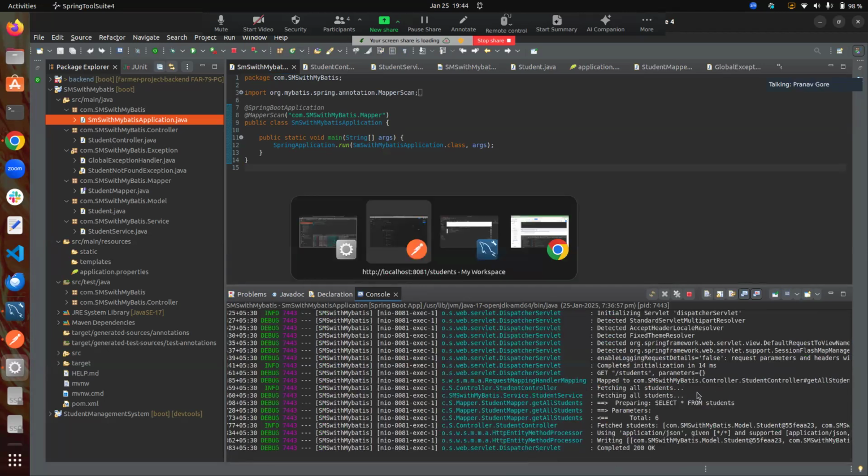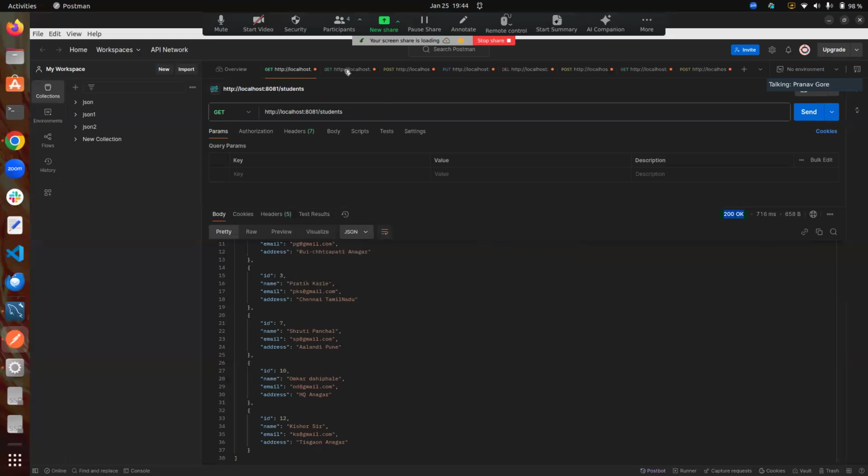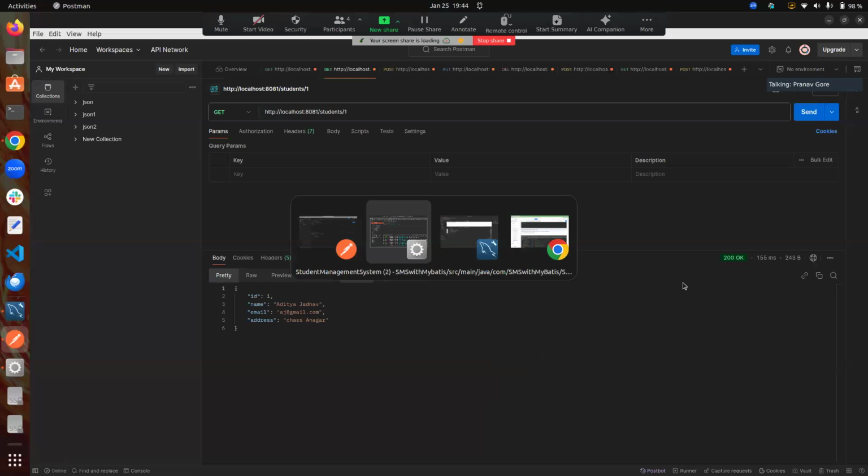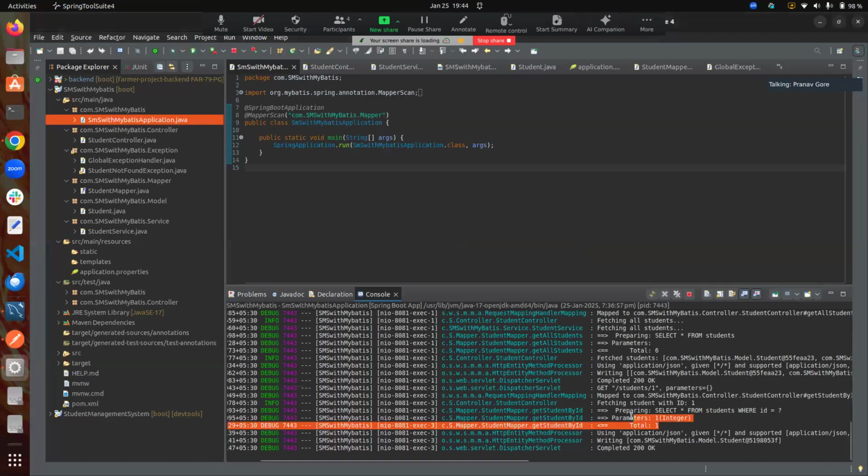Now let's check the second request, get student by ID. This is my ID 1 student. Status 200, this is successful. One student with parameters like select star from student where ID 1.